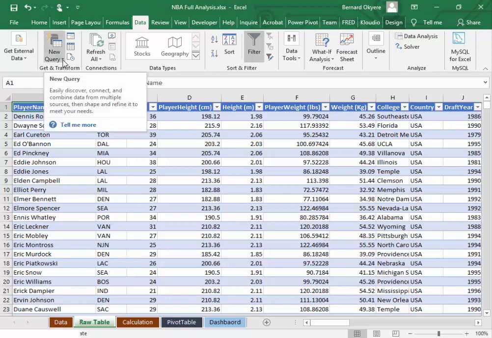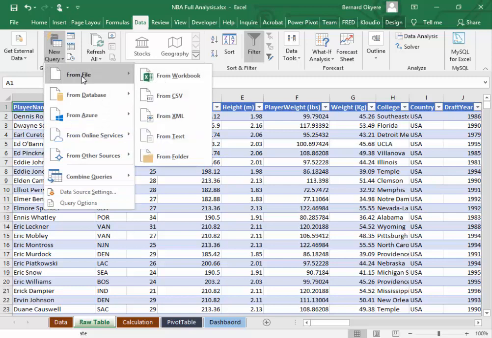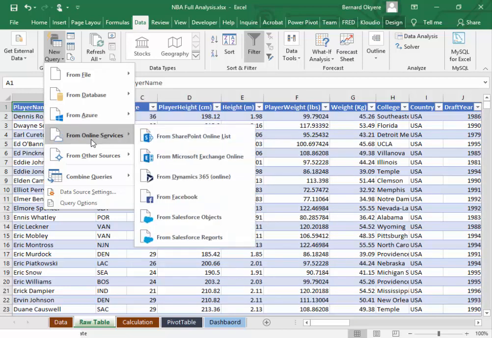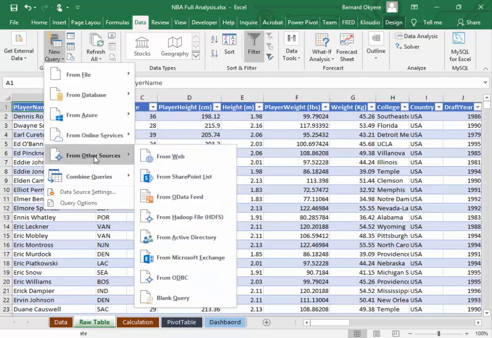So like you could see here, we are doing it from table, but look at the other options. New query, new query from file. It could have been from workbook, from CSV. If you have an external CSV, you could just click here and it will connect to it. From database, you can connect to almost all: MySQL, SQL Server database, Access database, Oracle database, any database the organization that you'll be working with is using, from Azure, from online sources, from other sources.